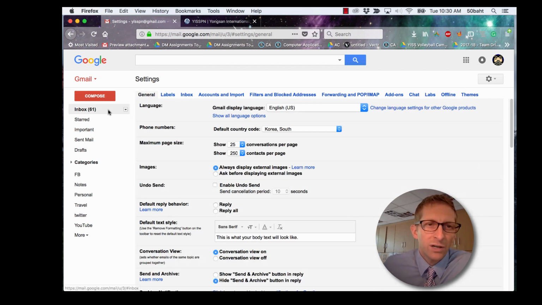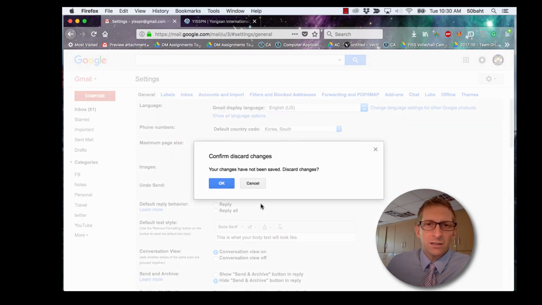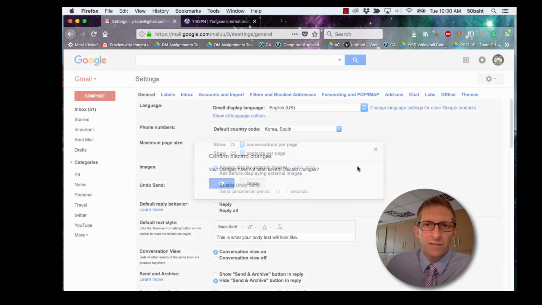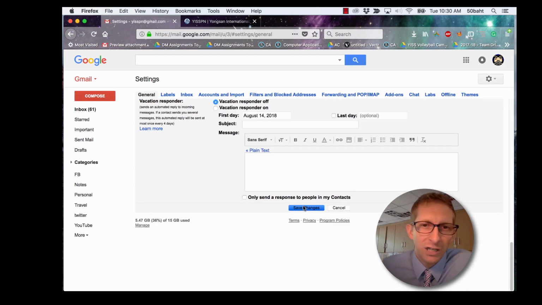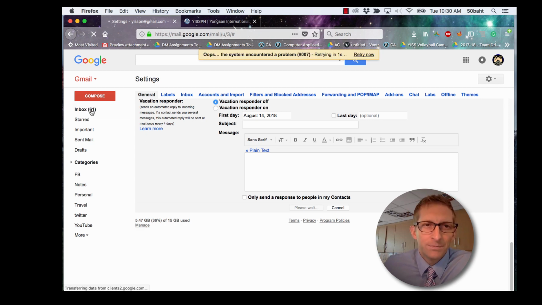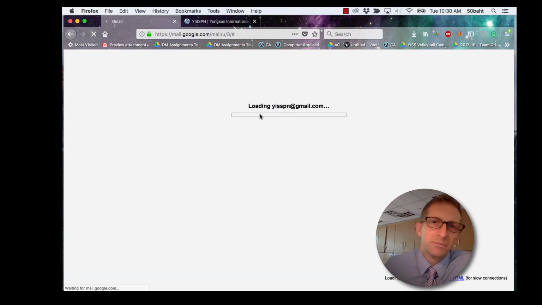Okay? So if I go back to my inbox, has that been saved? Ooh, I want to save that. Make sure you scroll down and hit Save Changes. Okay? And I'm going to go back to my inbox, and you'll see it's a little bit different, but it should be really good. Okay? So my unread messages are first.